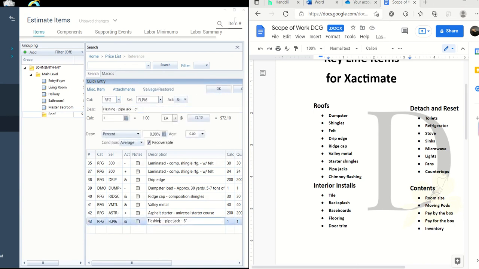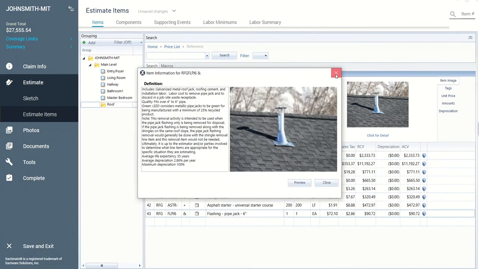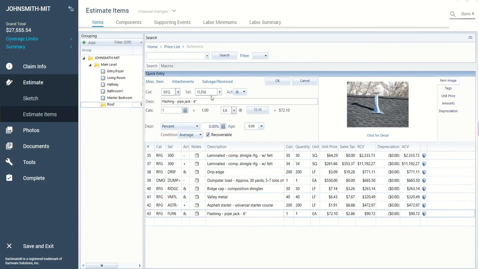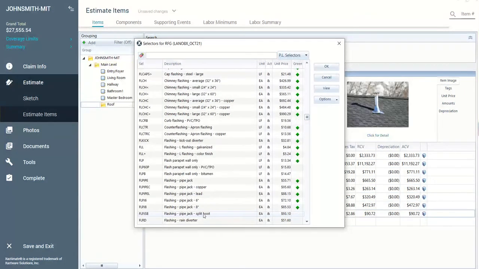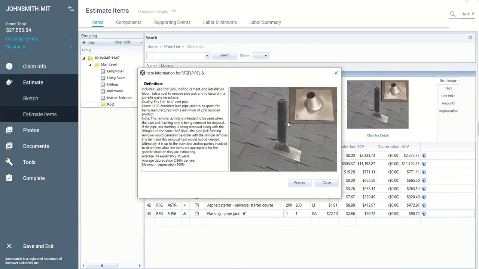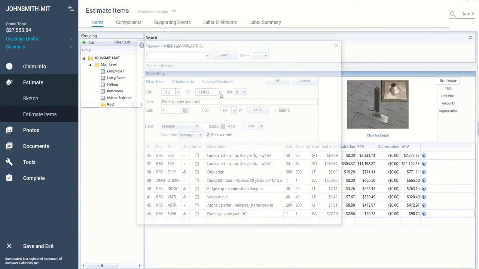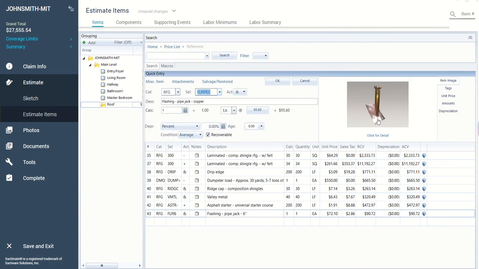Again, we'll take a look at the description so you can see what they look like. So this is a pipe jack. That's the larger one. Let me show you a different pipe jack as well. This lead pipe jack is a pretty common pipe jack. And then you also have copper pipe jacks, which look like this. That's pretty rare. Copper's expensive.